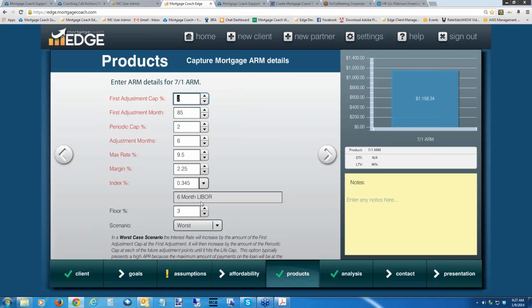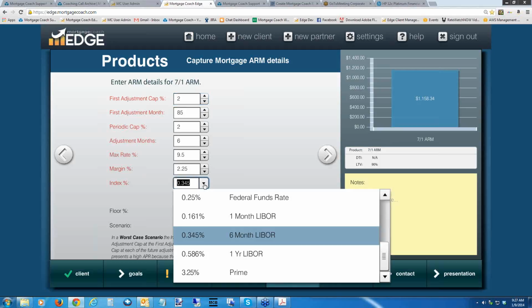Now, as that changes, it'll update inside Edge, but you will have to come back into it to see it. So if you put out a report and sent it to your borrower 8 months ago and LIBOR has adjusted since then, you'll need to come back in and literally just reselect the index and it'll update it for you.